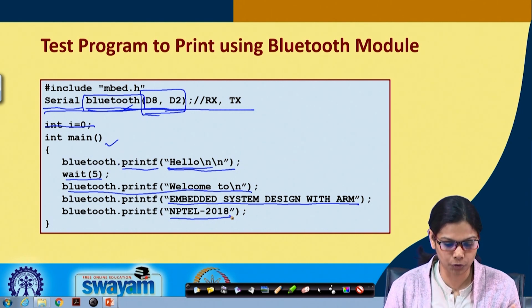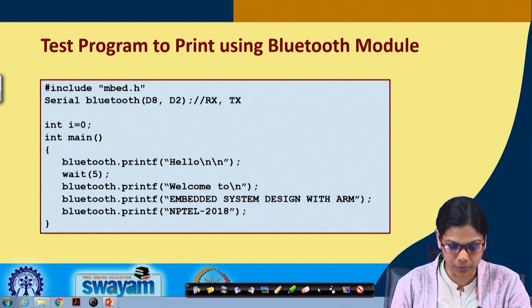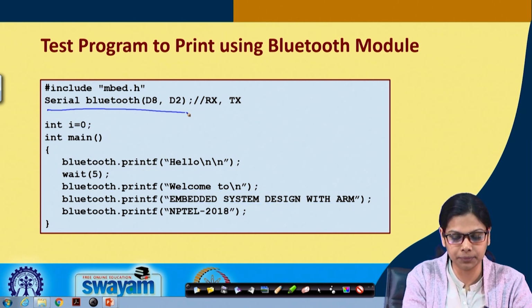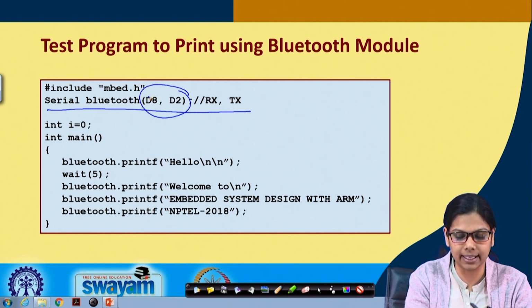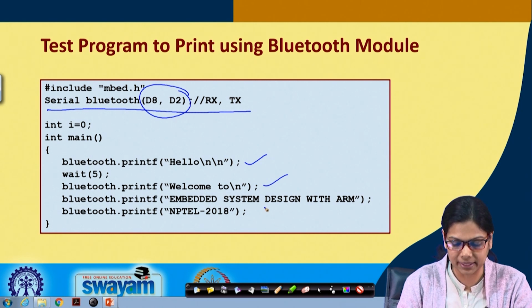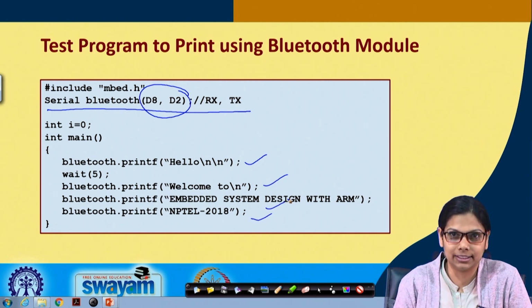So, this is a straightforward code where we have just made this connection with one TX and another RX. Accordingly, we are sending some messages here. That is all we are doing. So, this is for the Bluetooth connection.